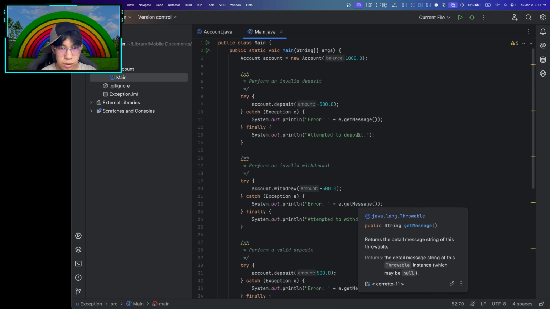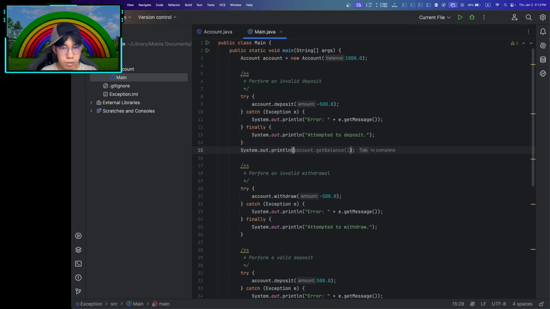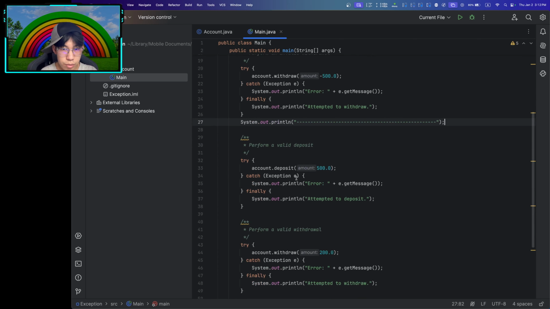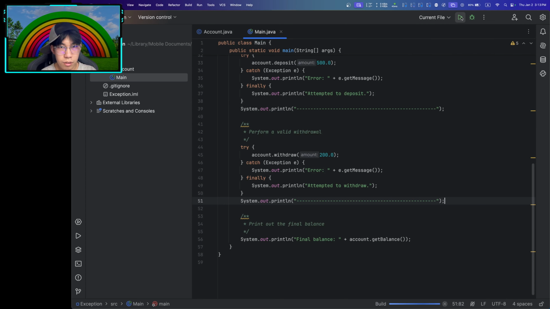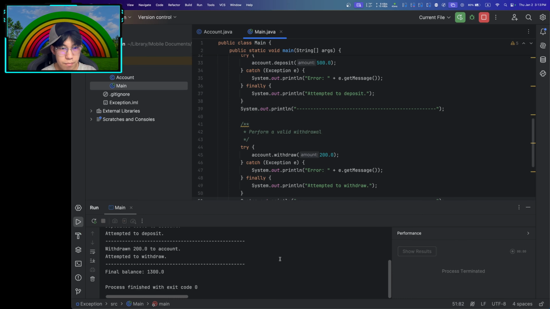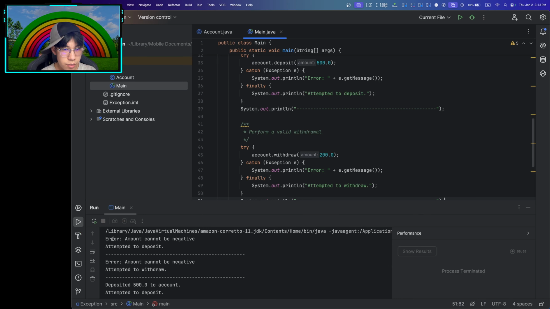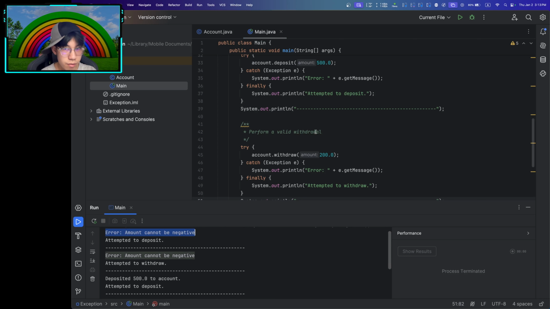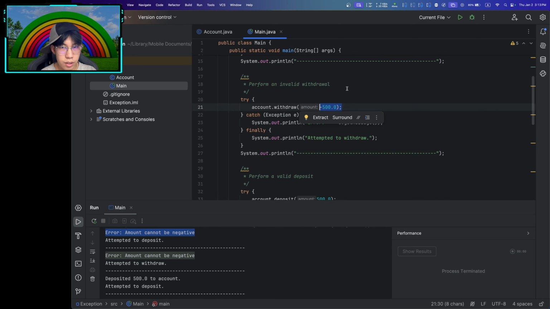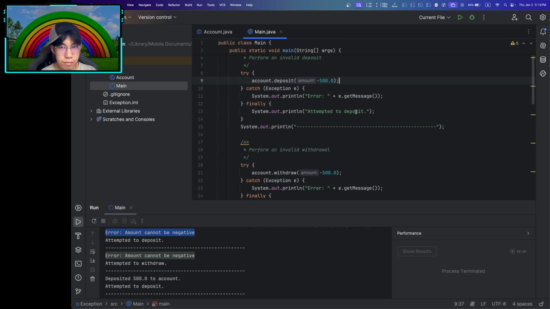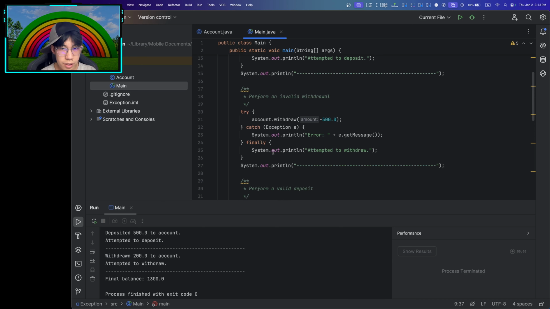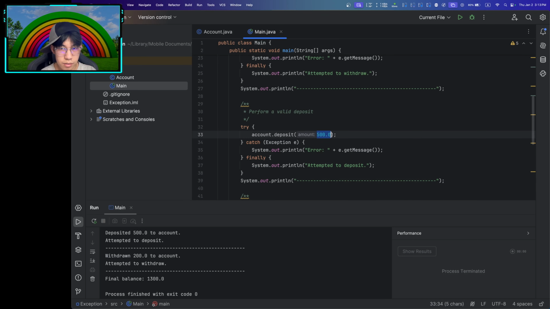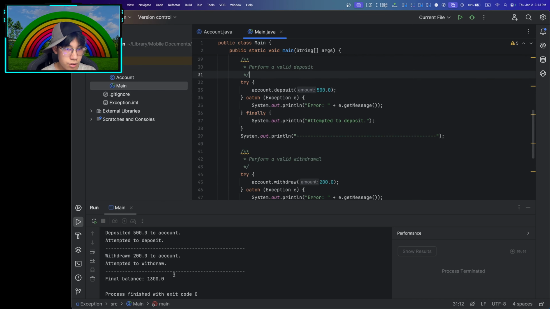And just to pretty it up a little bit, we're going to print out this dotted line and things like that, just to make it prettier and space it out a little bit. And yeah, let's try to run it. Hopefully it works. And there you go. Error: amount cannot be negative, since we tried to deposit negative 500. And this is when it is a valid deposit, so it should go straight to the function.